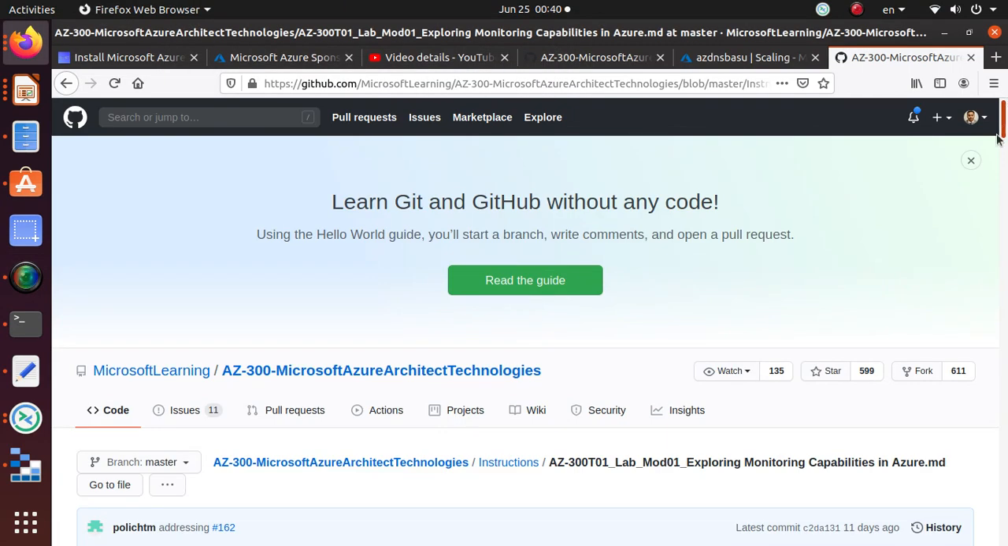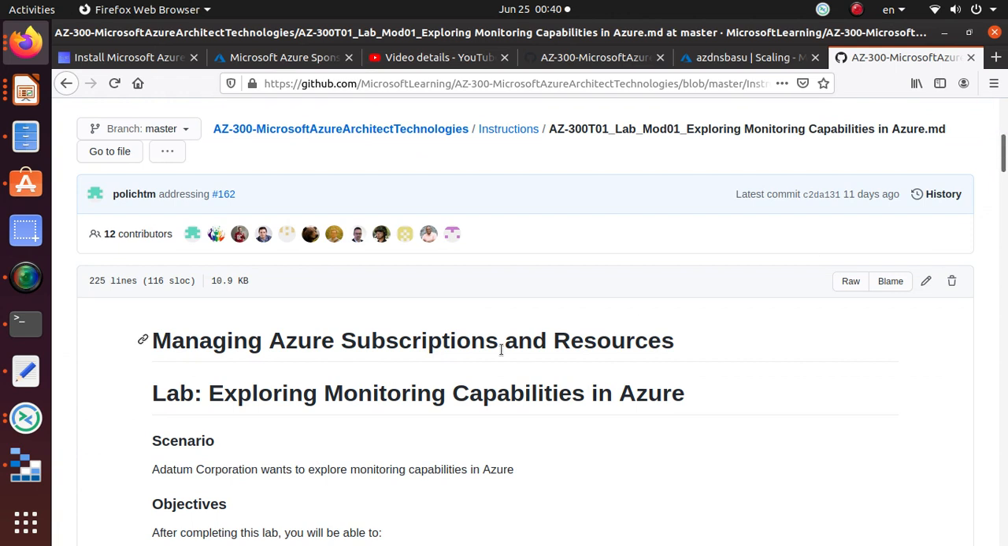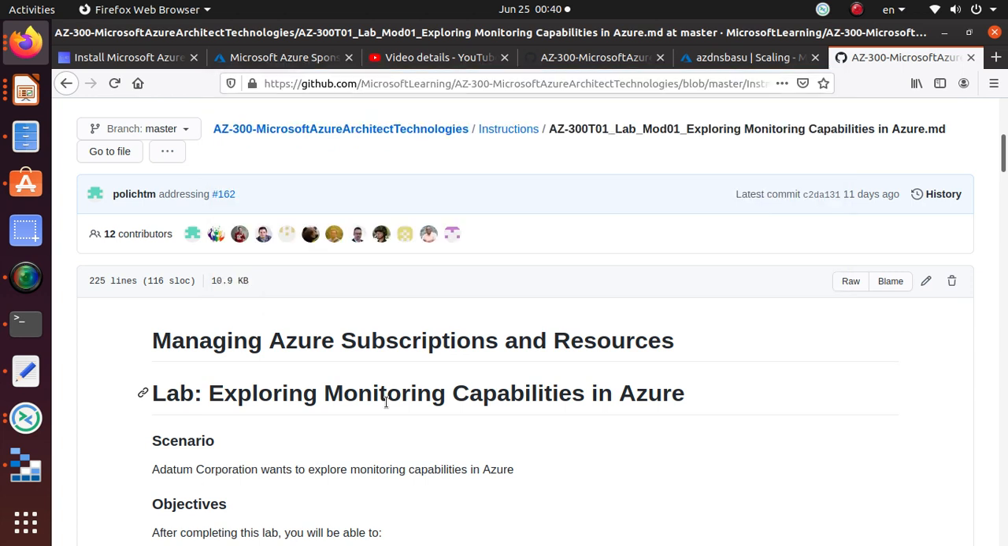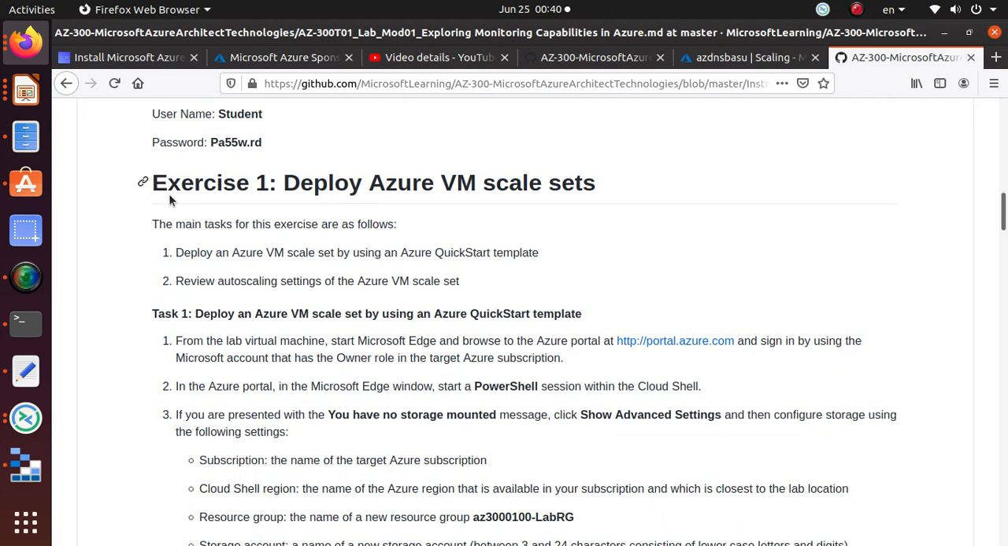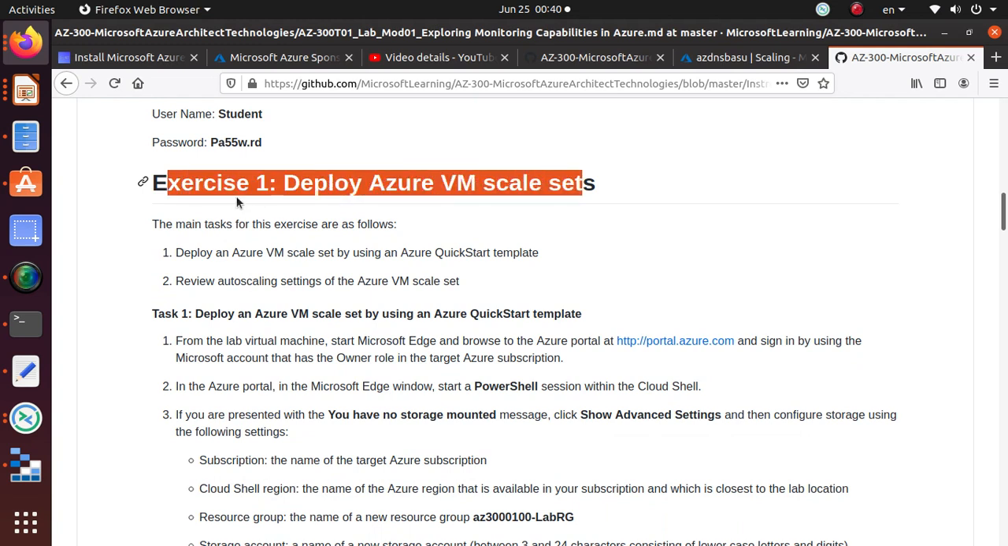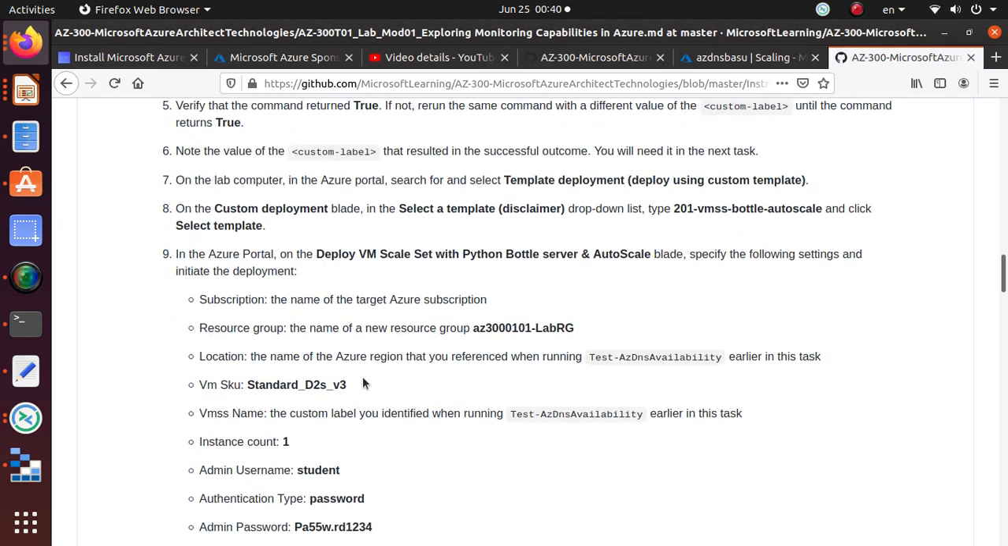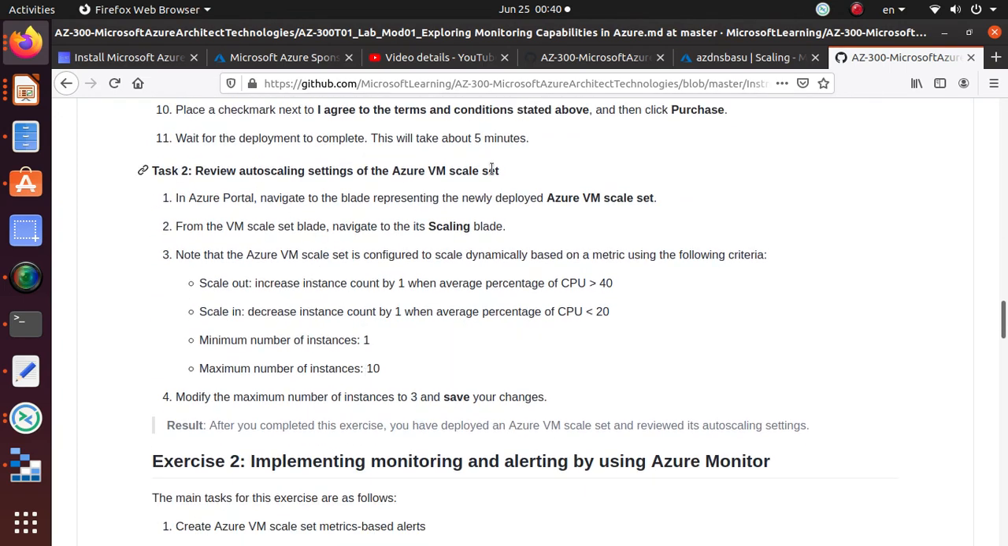In the last video we started working on the AZ-300 labs that are available on the GitHub from Microsoft Learning, and we started doing the first lab, which is about managing Azure subscription and resources and exploring monitoring capabilities in Azure. We have already done exercise 1, where we deployed the Azure virtual machine scale set in the previous video, and we reviewed the auto scaling options for our deployment.